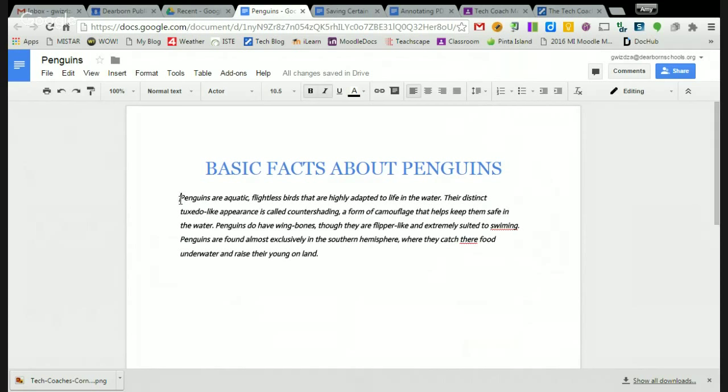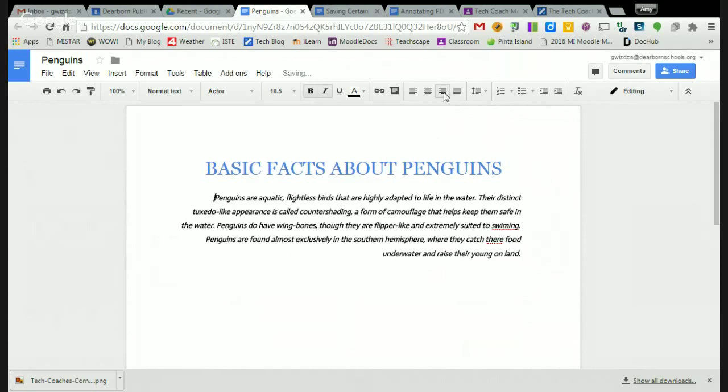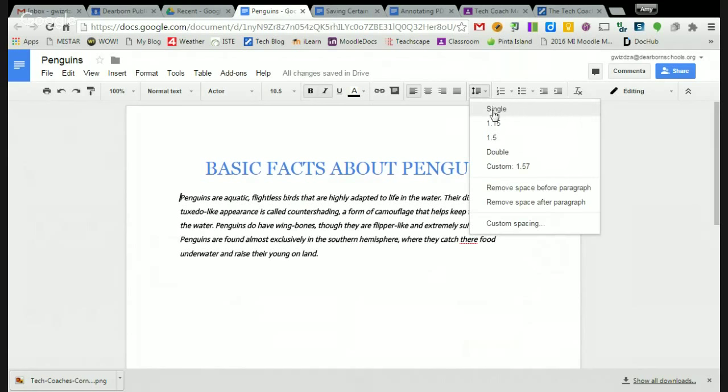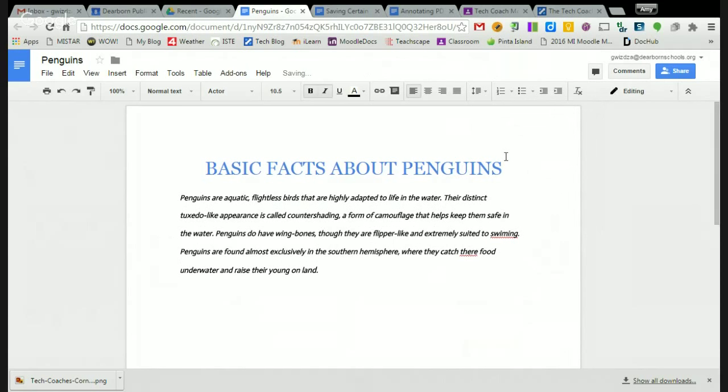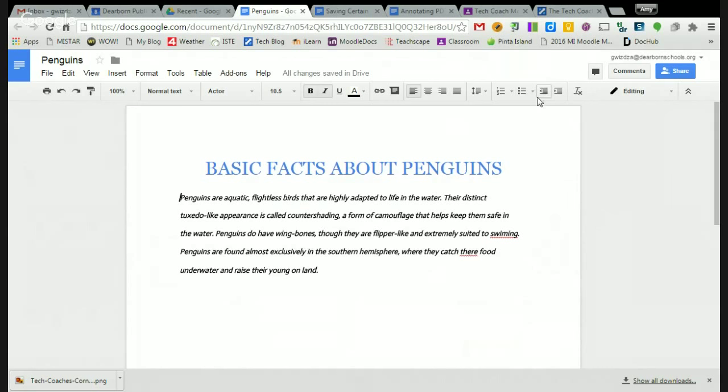You can also change the alignment through these buttons here. This is center aligned, this is right justified, this is just justified. Go back to the left justified. This can change your line spacing to make it more spaced out. You can add a numbered list, you can add a bulleted list, you can even change the bullets that you use. This would be indenting, decrease indent, and this is increase indent. So a lot of these are the same buttons that you would see if you were using Microsoft Word.